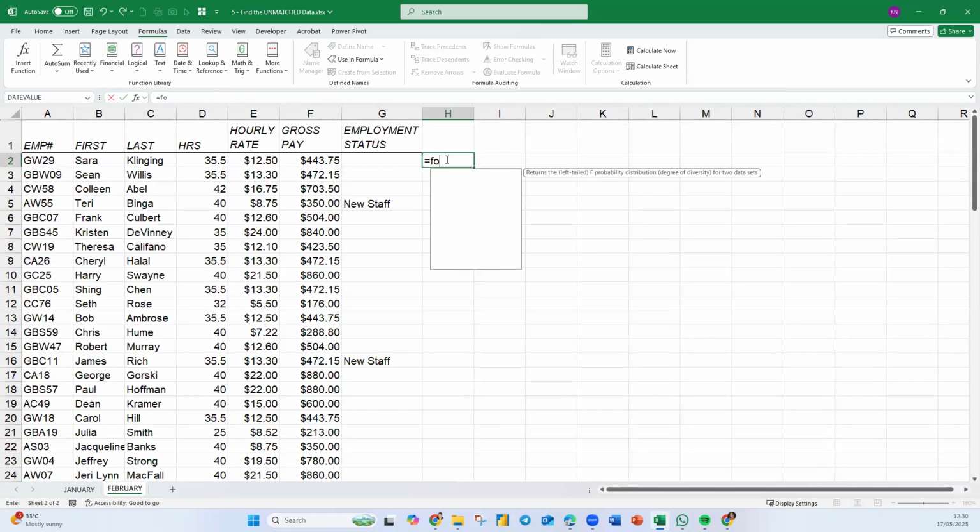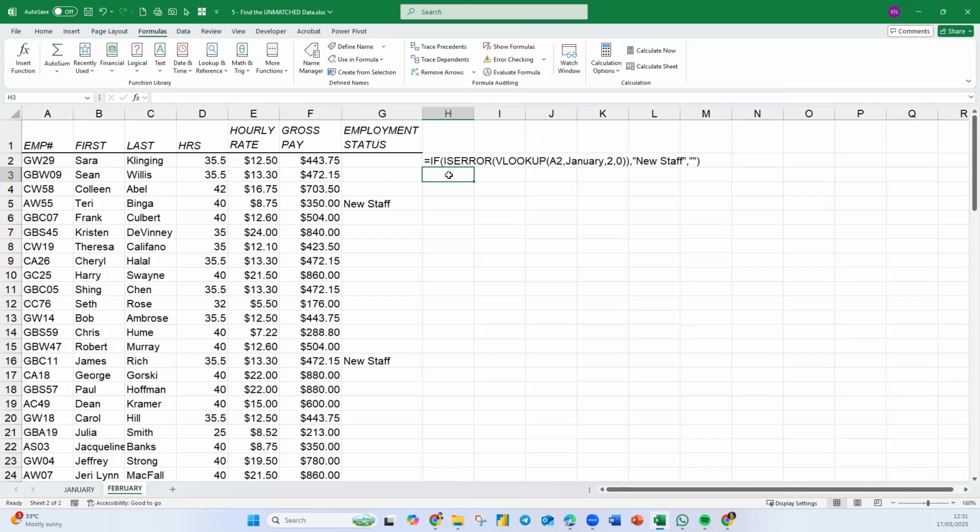Okay, so let's put a formula up here. It's very similar to the first formula, but now you're using the A2 to look inside January, take out whatever, it doesn't matter. So if they can get the answer, good. But if you cannot get the answer, there will be an error, NA. So our target is the NA. So you say if it's an error, then "new staff". If it's not an error, then just leave it empty.